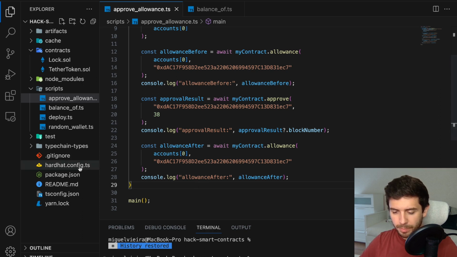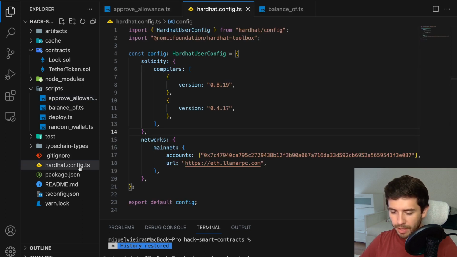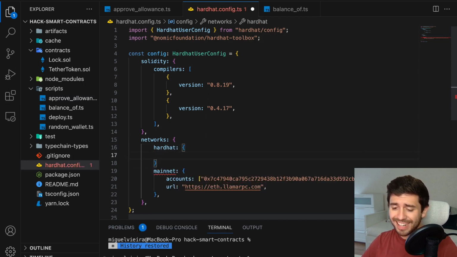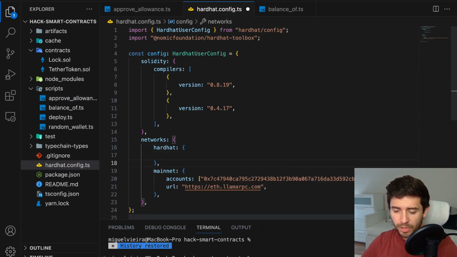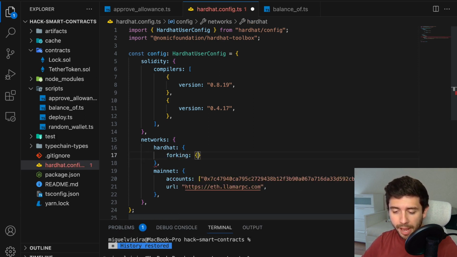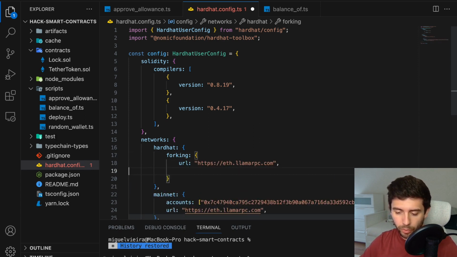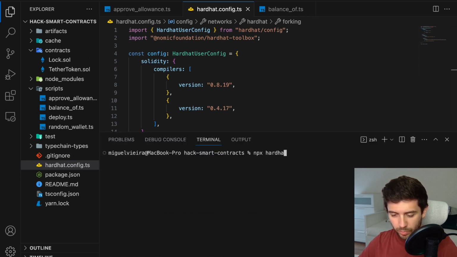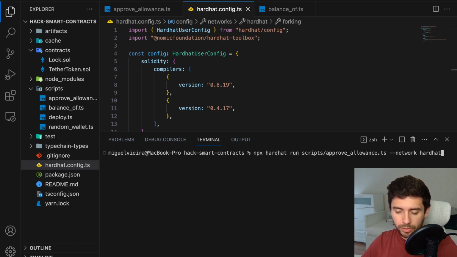So to do this, simply go to hardhat's config file and add a new network. This new network has to be called hardhat since it is the default local chain. Now, instead of having the URL and accounts, it will have the forking property, and inside, the URL of the node we would like to make the fork. We don't need to define test accounts because the hardhat network will do that for us. And now simply run your script again with npx hardhat run and simply switch the network flag from mainnet to hardhat.